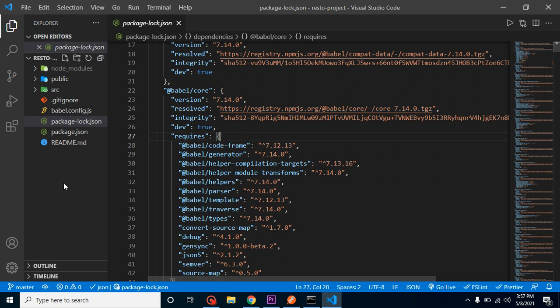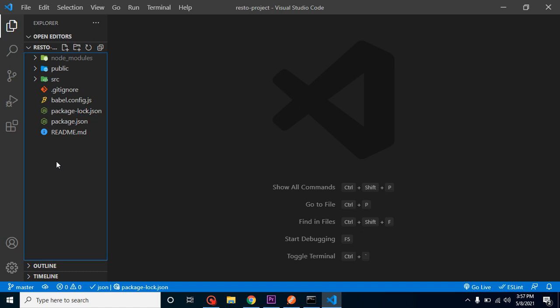So can we delete it? Yes, you can delete it. It will never impact your project, but when you just run npm install again, this file will be automatically generated again, right? So if you want to delete it, you can delete it, but as a developer we never write any kind of code in this file.